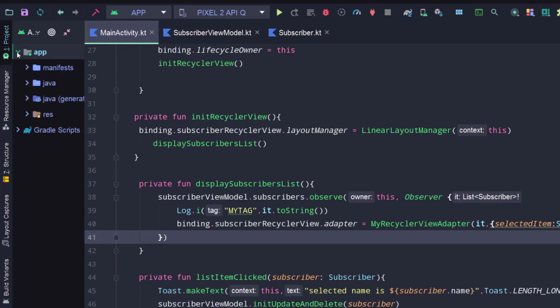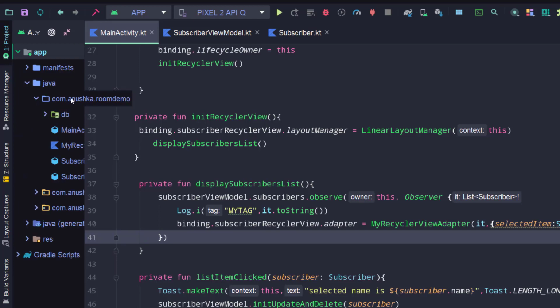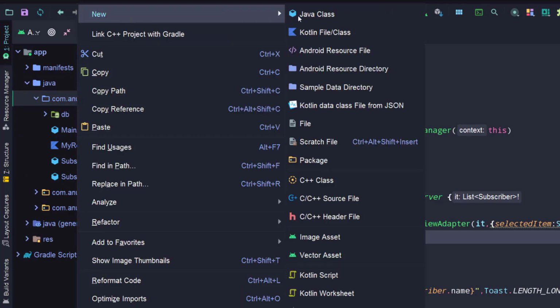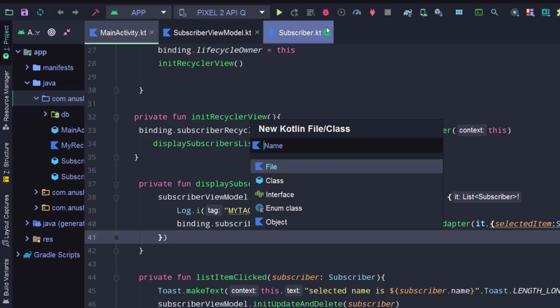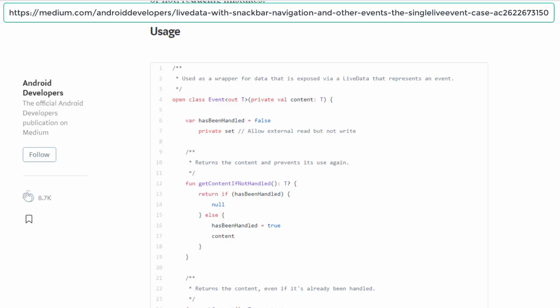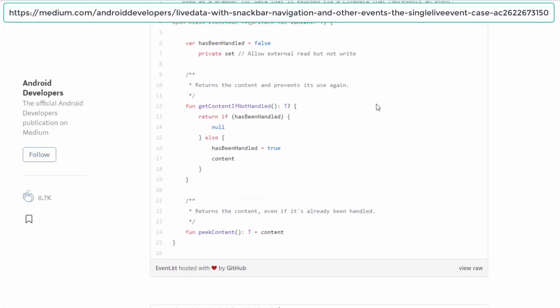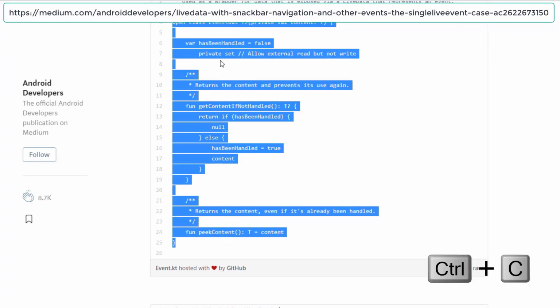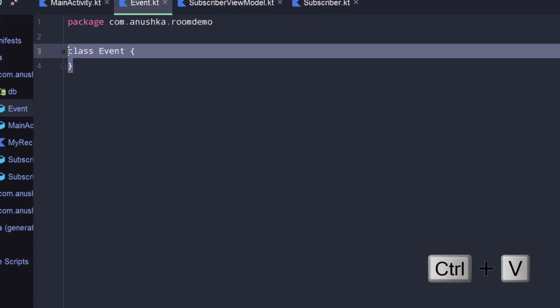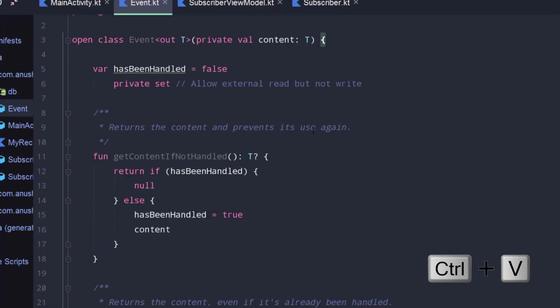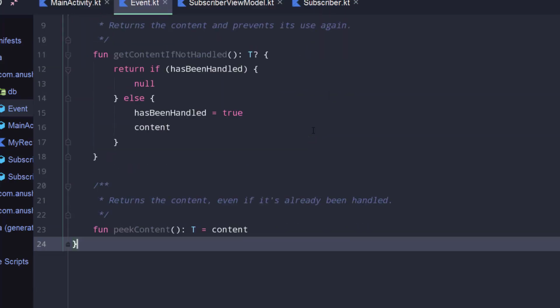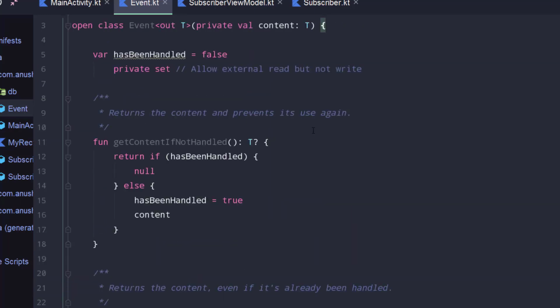So now I am going to create a new Kotlin class. Let's name it Event. This is boilerplate code you can reuse for all your Android projects. I'm copying this code from an official Android developers publication on medium.com. This class will be used as a wrapper for data that is exposed via a LiveData that represents an event. You don't have to remember this code. You can just copy this class for all your Android projects.